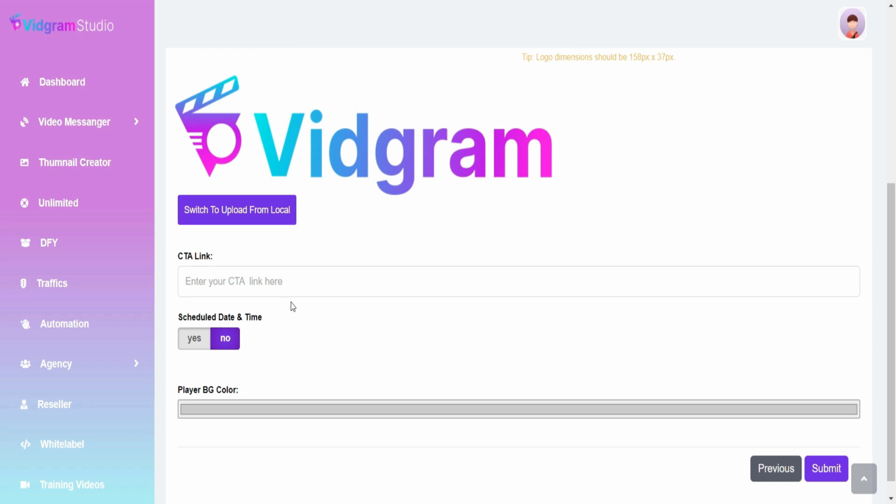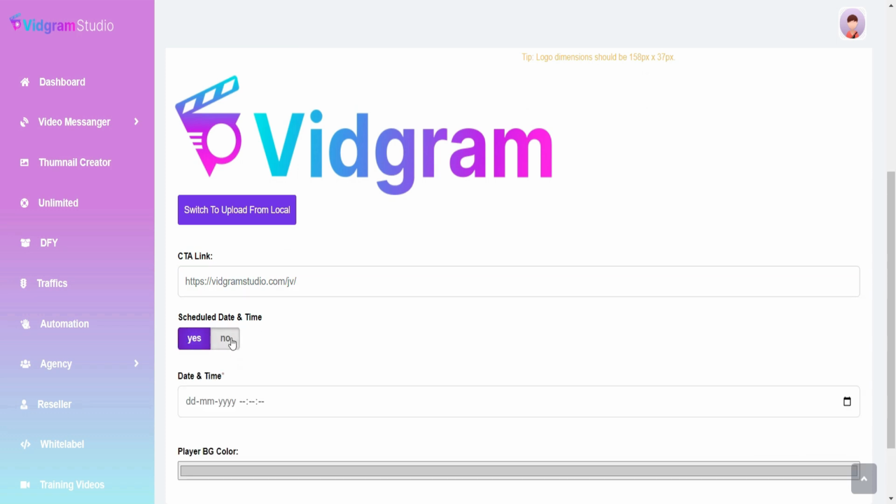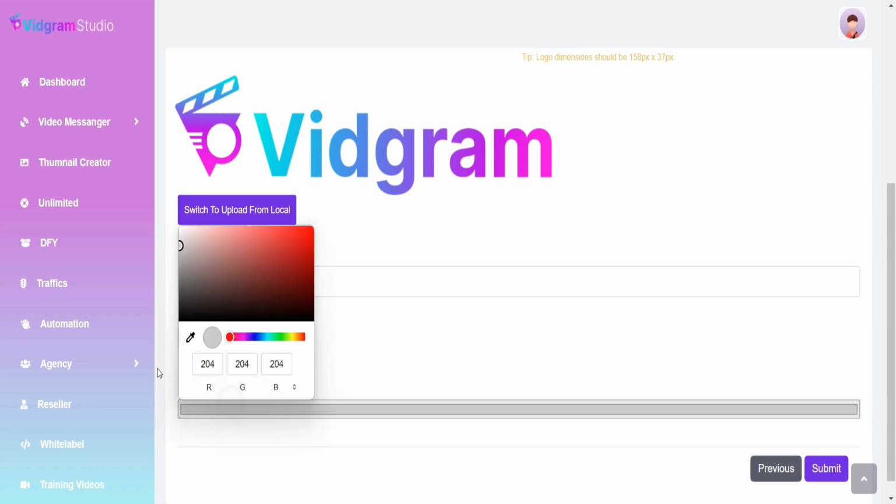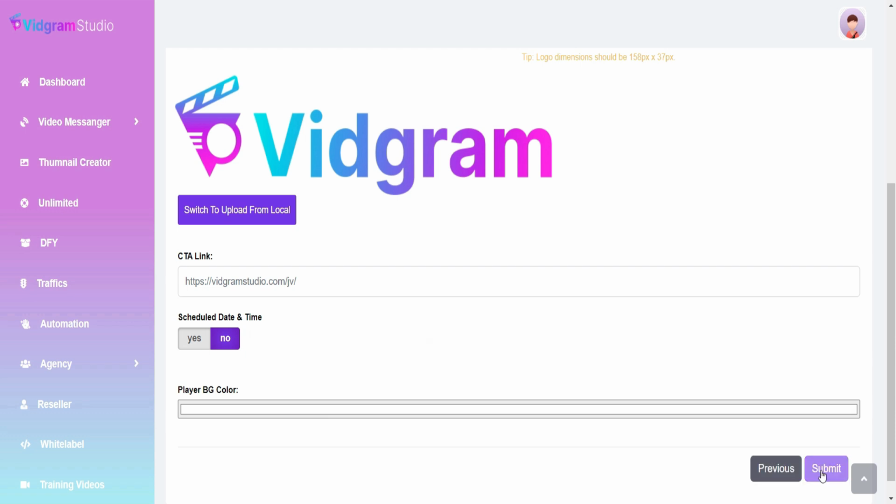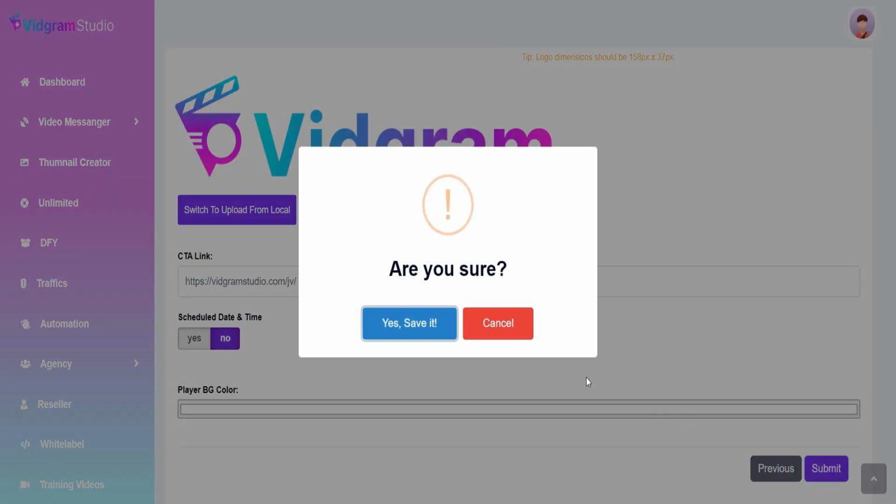You can add CTA text and URL to your audio message. You can also add a scheduled date and time to your audio message if you want to publish it later. Choose your audio player color. Click on Submit and your audio message is ready.